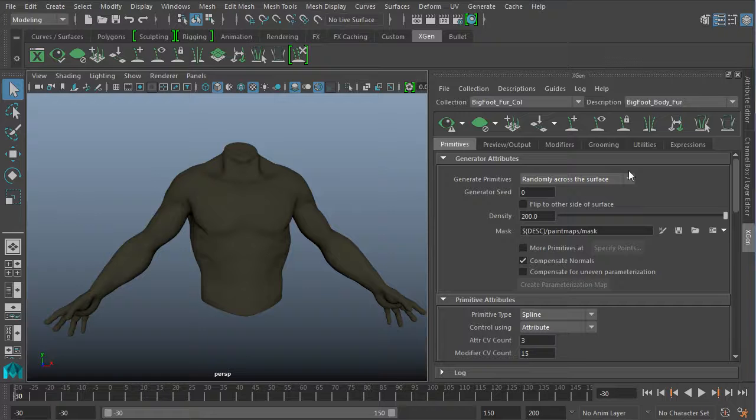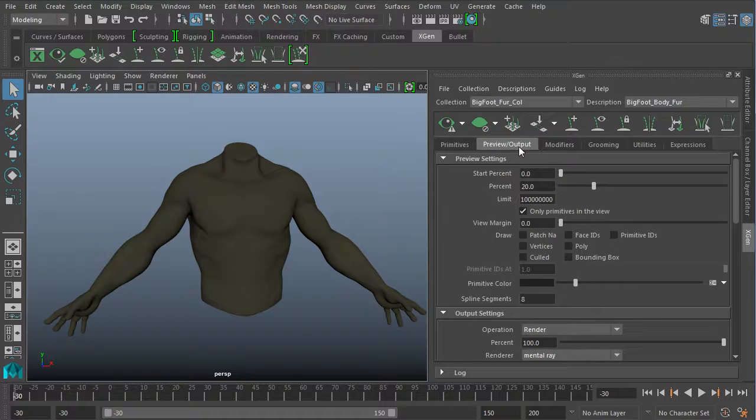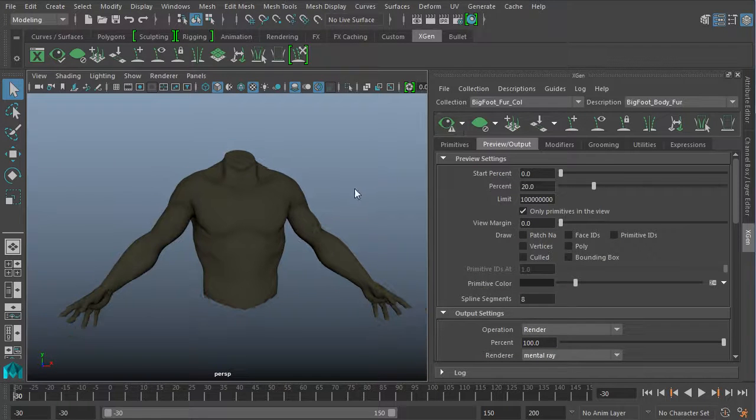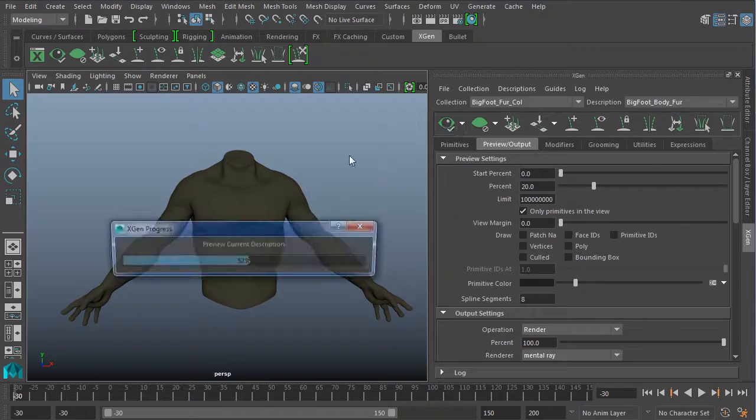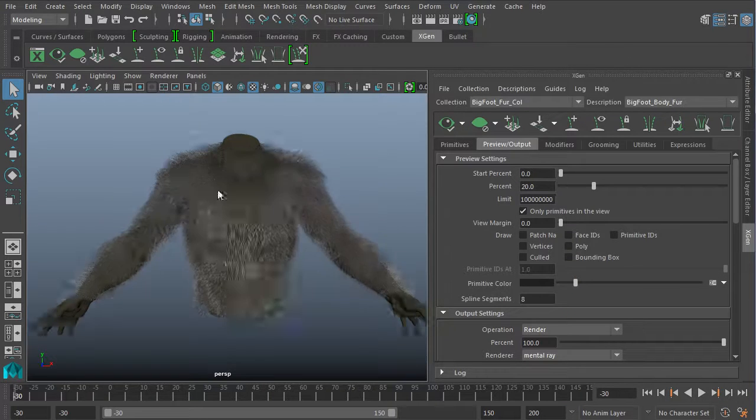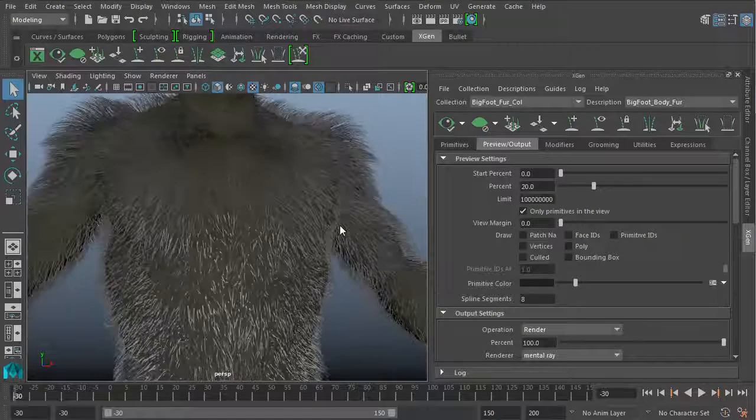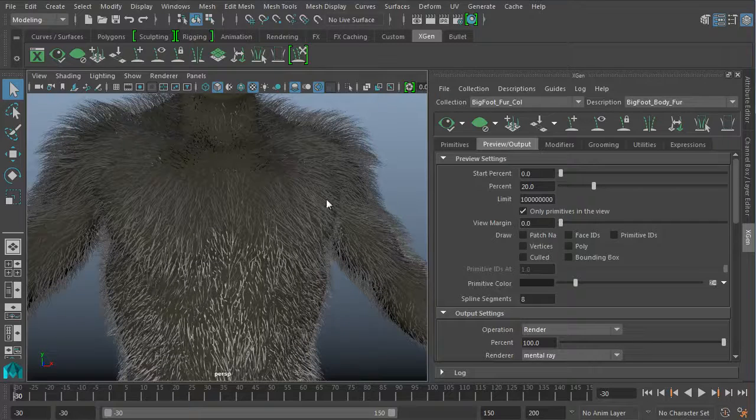So we need to go here to our preview and output tab. And actually, let's first do a preview just of the fur as is. So we'll just do a quick preview. We're only previewing at 20%. So you can see that it looks like it has some white, some gray, but in reality it doesn't. It's actually just this weird kind of grayish, bluish, darkish color over here.